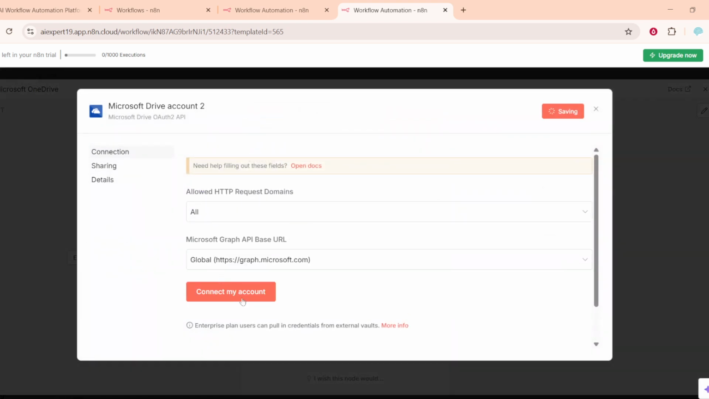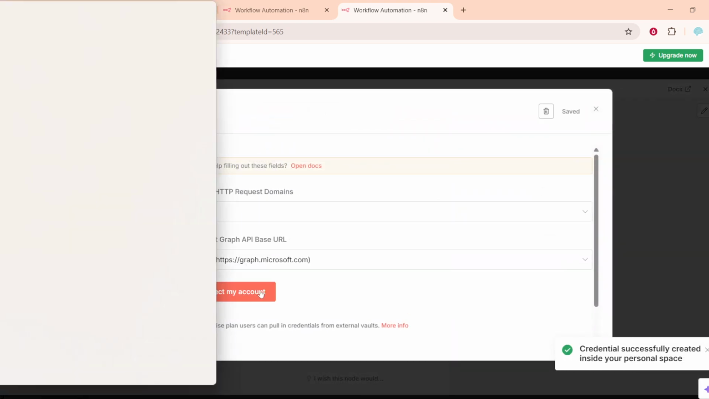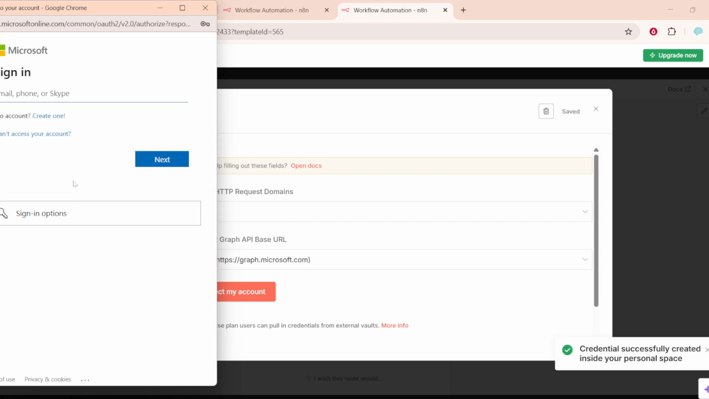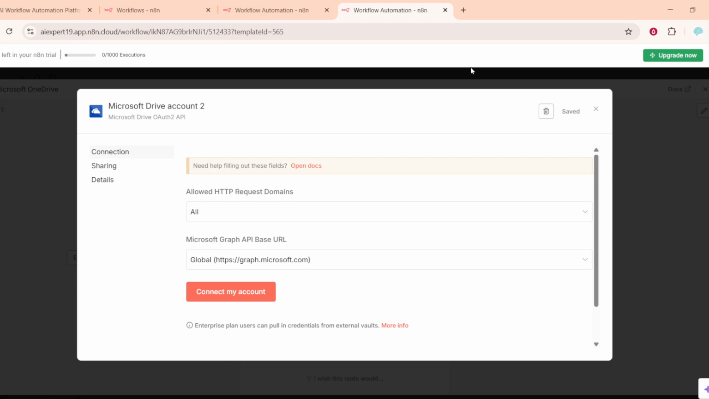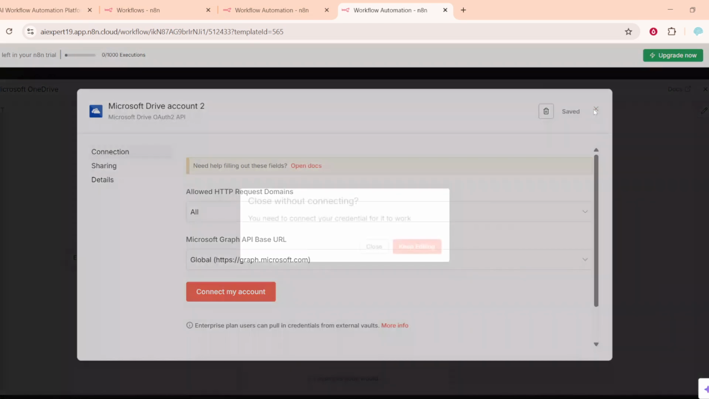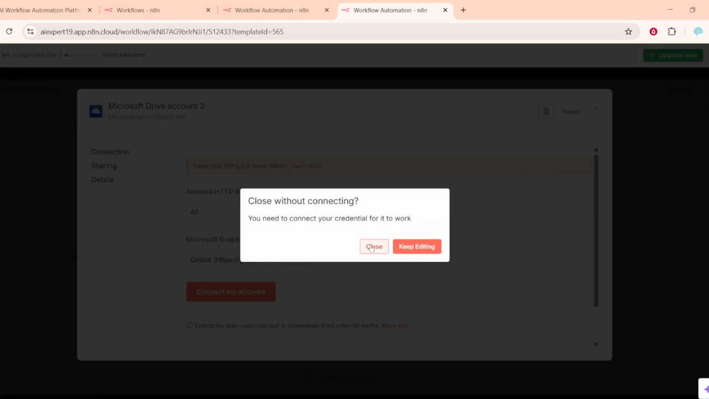Next, you'll be prompted to sign in with your Microsoft account. This can be a personal account or an organizational one, depending on where your OneDrive lives. After signing in, you'll see a screen requesting permission to allow n8n to access your OneDrive. Review the access details, then allow it.